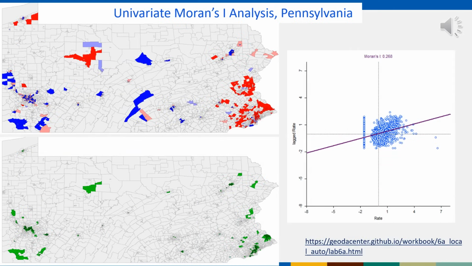This slide shows the results of the local Moran's I. The map on the top is showing the high-high, low-low, etc. spots that we mentioned previously. The red areas are tracts that have high rates and have neighbors whose rates are also high. The areas in blue are showing tracts that have low rates and also have neighbors with low rates.